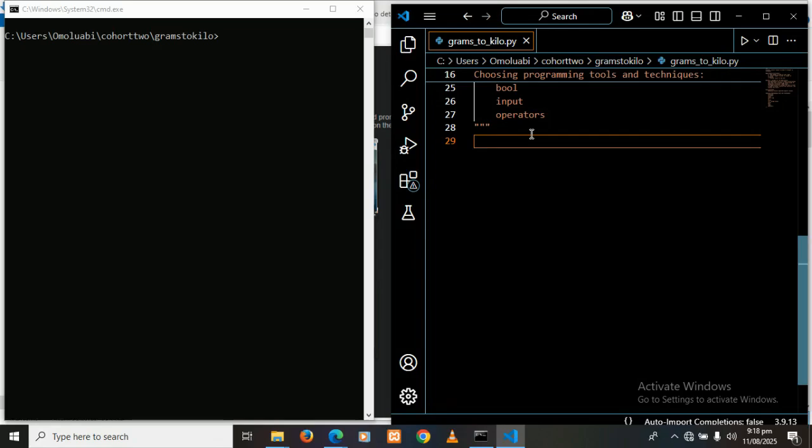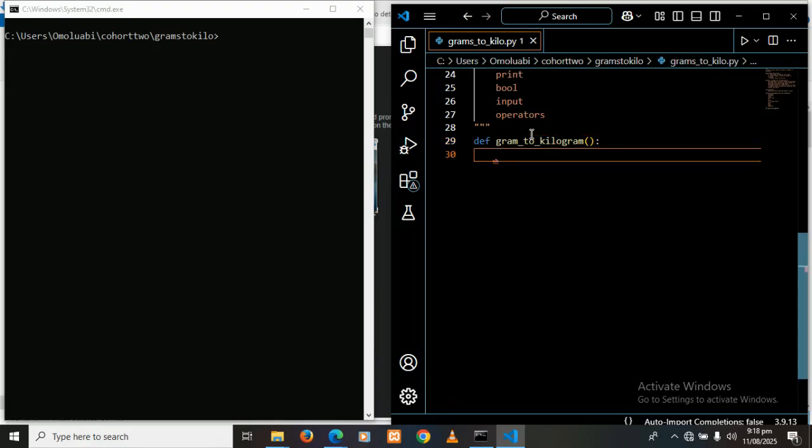So the first thing we're going to do is define a function, def gram_2_kilogram. So that's the name of the function. We need to be very careful with the way we spell. Okay, good. Def gram_2_kilogram, rounded brackets, colon sign, and then we press enter. If your text editor does not indent automatically for you, please make sure you indent using the tab key or using the space bar to indent.